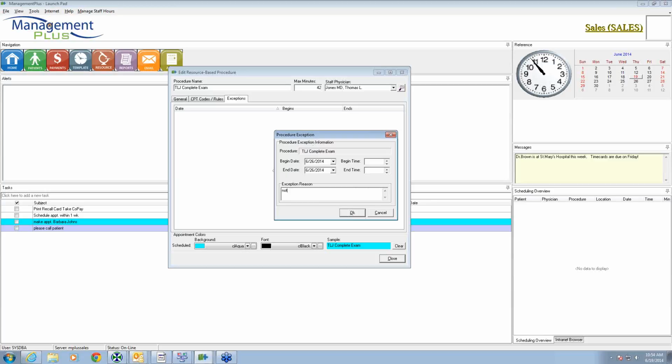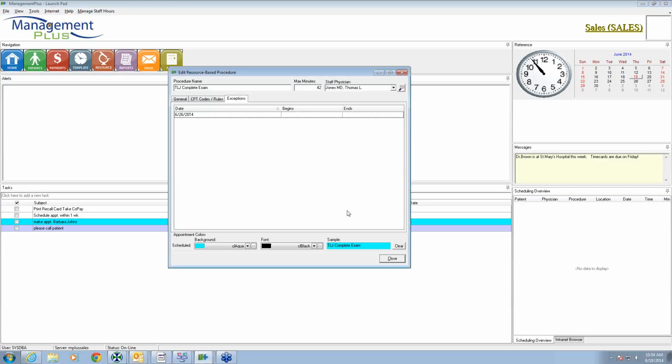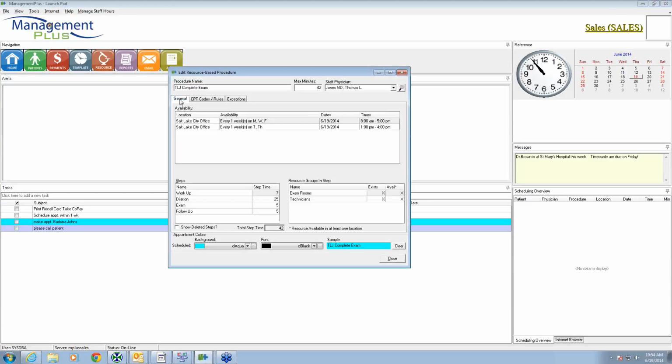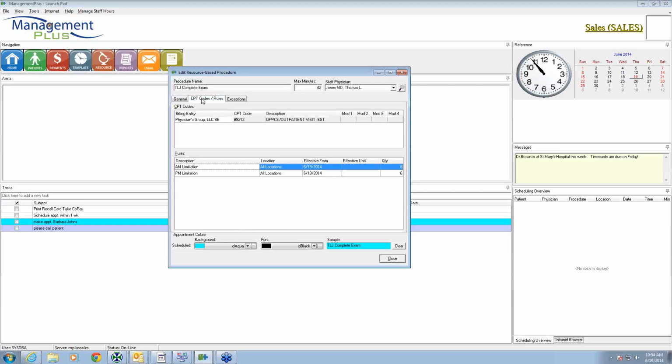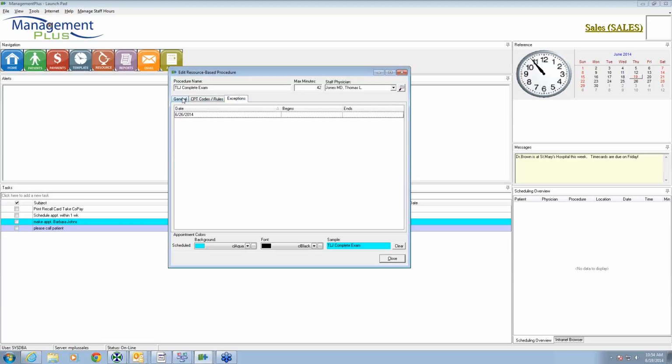I could put a note in here if I wanted a note, I don't have to put one in there. And so on this date, it's not going to let me schedule this type of procedure at all. Okay, so set up your steps, set up your CPT code and rules, and any exceptions.